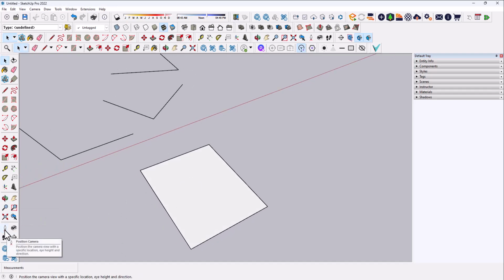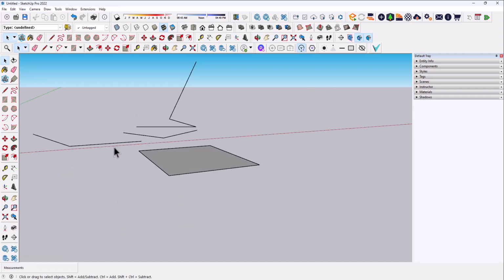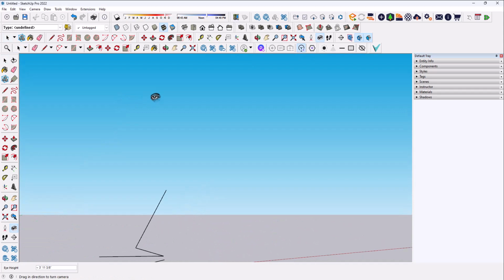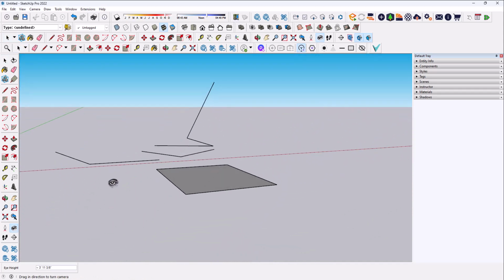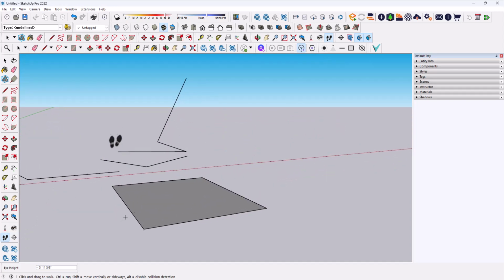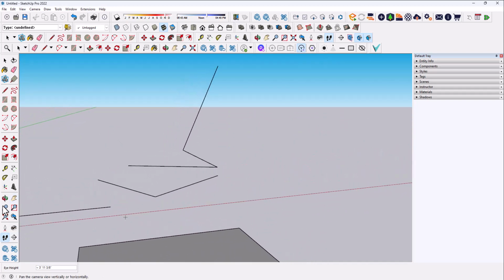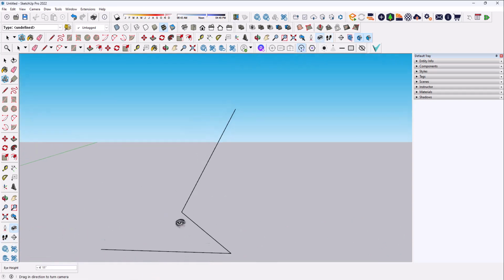All right, some of these are good to be able to create a scene and to be able to work within that scene. Look around gives me the ability to stay where I am, but look in different directions. Walk gives me the ability to click and drag and move the camera around, keeping the height the same. We'll talk about section planes later on when we have some 3D geometry. And position camera allows us to set the camera location.